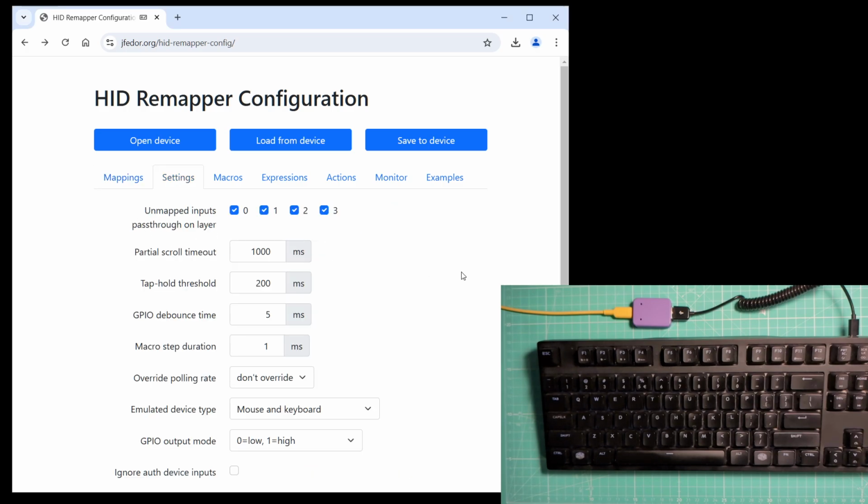As you can see, it's a per layer setting, but let's ignore that for now. Let's only consider the default layer 0. When this option is enabled, HID Remapper goes through all the inputs that it's capable of sending to the computer. For example, all the keys on a keyboard, and for every input, it checks if there's an explicit mapping that has that input as the input.